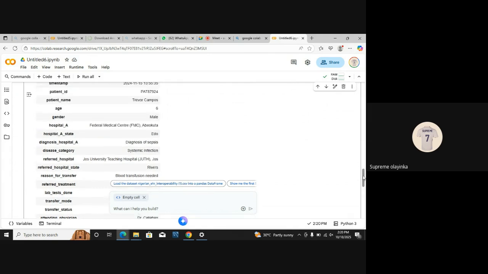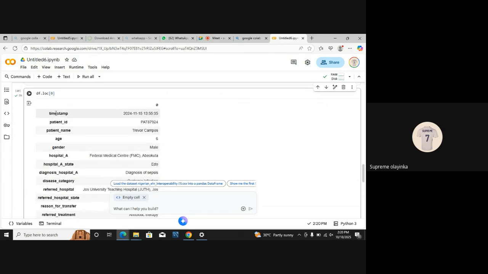Let's say I don't need all these things. I just need the patient's age and gender. So after this index, what are the columns that I need? I need the age column and gender. I'll pass that in a list. The first argument stands for the rows: what row do you want? I want row 0, but return only the age and gender columns. Basically, that's what this function is.